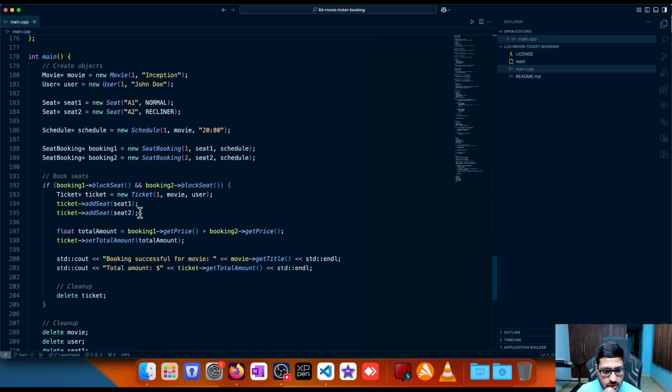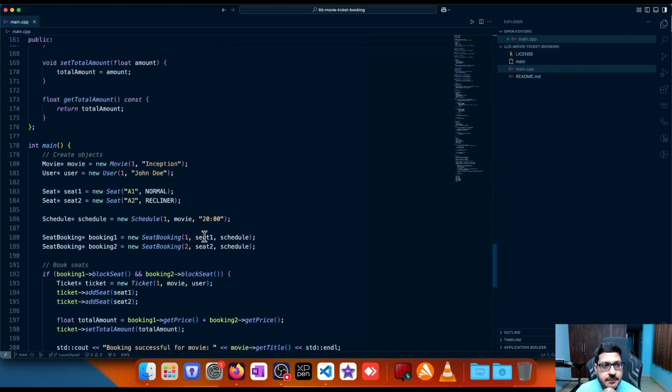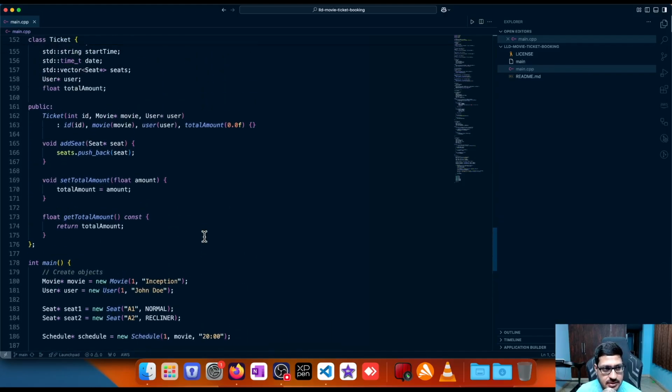And if we are going into this if statement, it means that both the seats have been successfully blocked, and then we can issue a new ticket for this particular user. And the seats will be added to the ticket, and this is the final amount, and we are just printing out the final amount, right? Very simple system. Now let's see the classes.